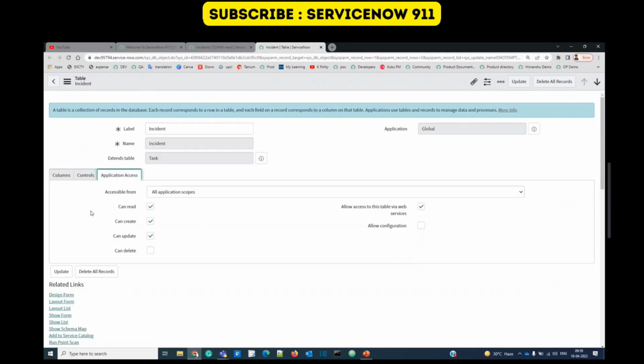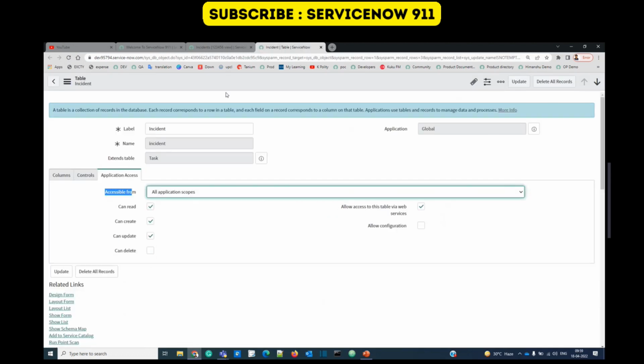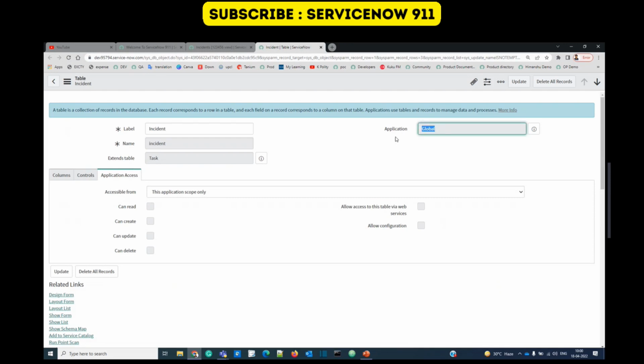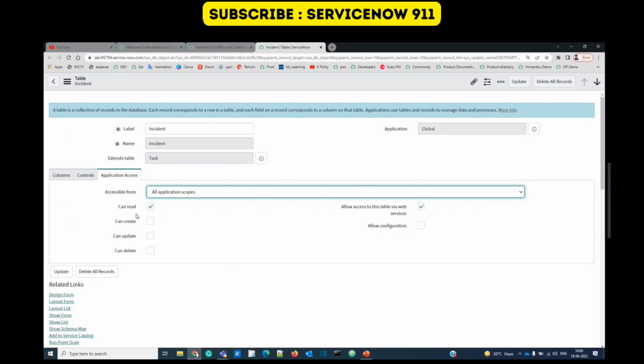It means what all applications can access this table. So here it is selected from all application scopes. It means this table will be accessible from all the applications. That's what we have selected here. But there is one more option, this application scope only. So if we select this option, this table will be accessible only from global applications.